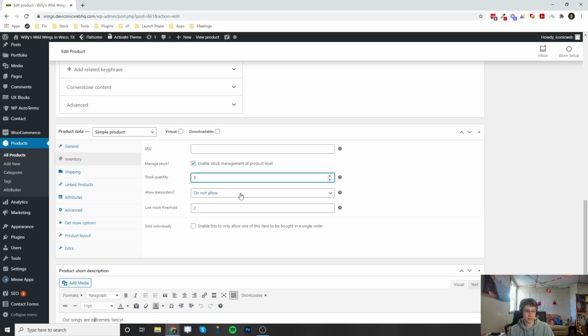And then this next option, allow back orders. So you can change this to allow or do not allow, and if you change it to do not allow, as soon as 5 of them get sold, it's going to say sold out and no one can purchase any. But if you hit allow, then it's going to allow people to place the order, but it's going to notify them it's on back order, so they're not going to receive it right away.